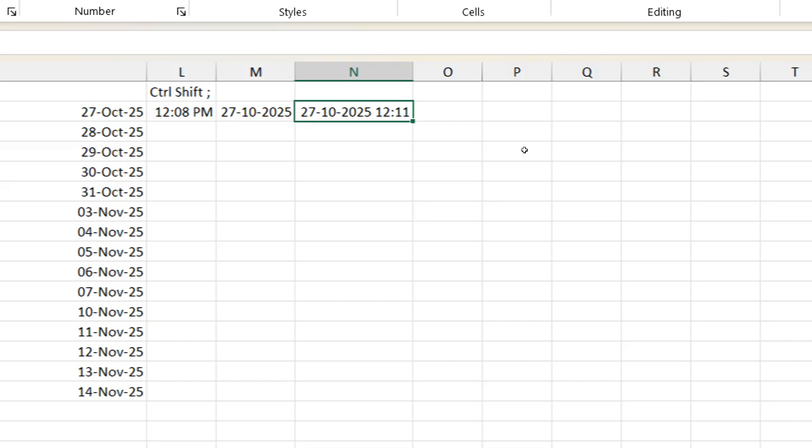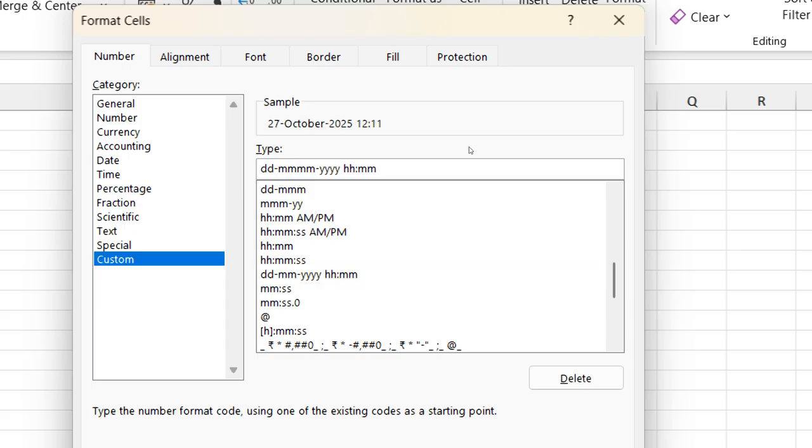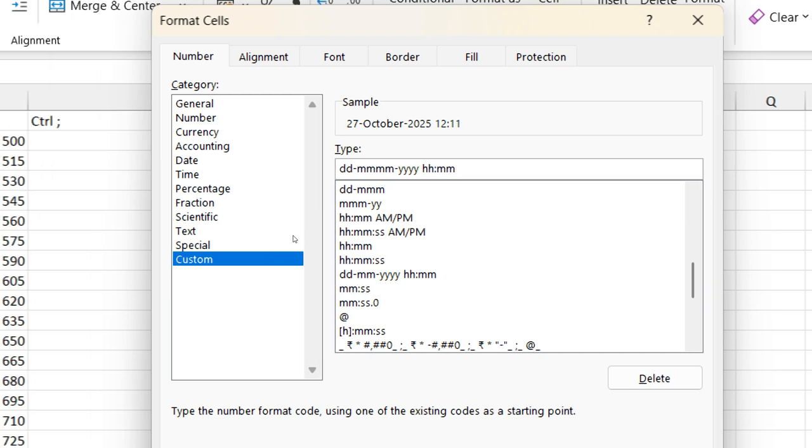So let me format this cell. What is the shortcut key for formatting a cell? Control 1. Go to Format Cells, Custom, DD, MM, YYYY. That's your wish. You can use MMM, YY, or DDD, that's also your wish. HH is for hour. Colon. Between the timing, you have to give only the colon. Don't use dot or comma. After HH, there is a colon. MM also you have to put a colon. Where is that colon? Next to L on your keyboard, with Shift.